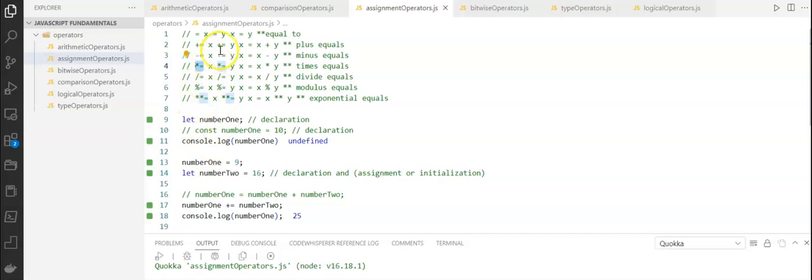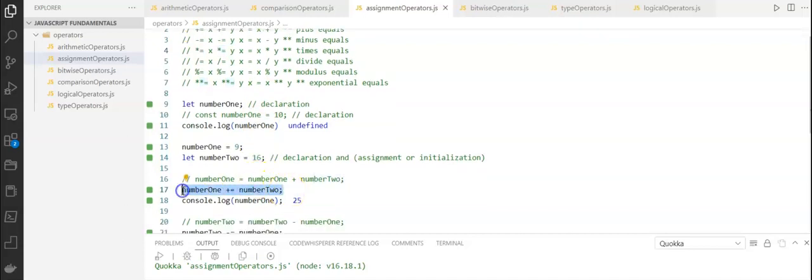So what that is: if I have two variables, variable x and variable y, and I want to reassign x such that the new value of x is the old value of x plus y. You understand? If I want to do that, I've already assigned number one, but again I want to assign a new value to number one such that the new value of number one is the old value of number one plus any other number. So this gives me 25.